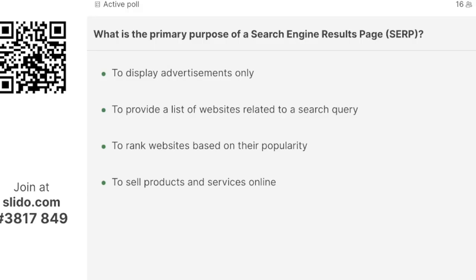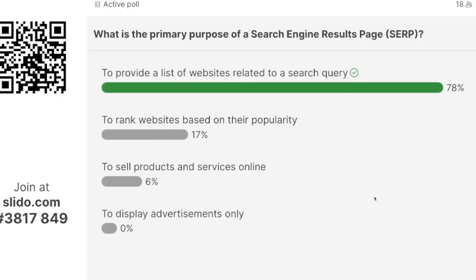Okay, many people are saying it's the second option, which is to provide a list of websites to a search query, which is correct. So a search engine results page, or pages rather, are the primary interface through which users interact with search engines to find information, which include websites, apps, and also other content. So we can see that many of us got the first one correct.